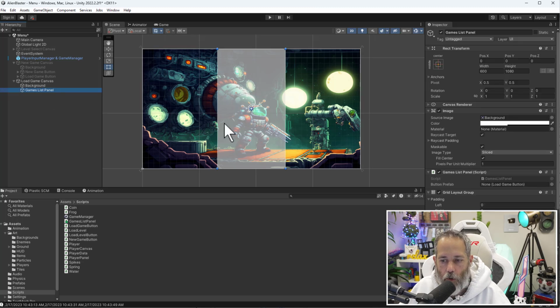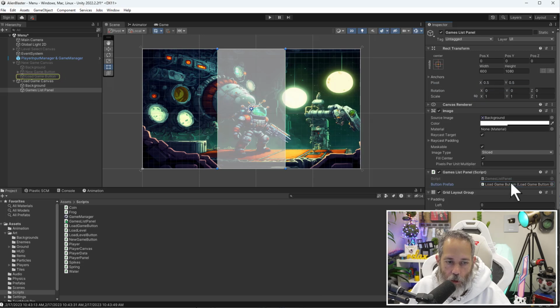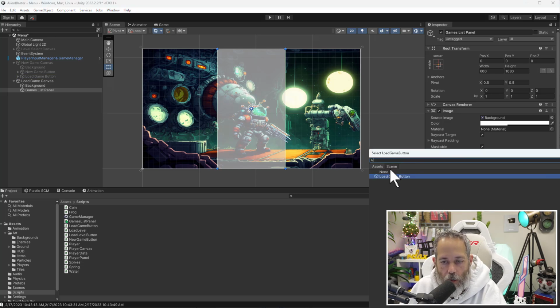Go make sure that our games list panel has the button prefab assigned, which it doesn't. So I've got my games list panel selected. I'll hit the search button, see if I can find my asset, and look at that. It found it. If yours can't find it though, you can just go down to the folder. Oh, it actually found the wrong thing, so we're not going to use that. Don't use the search box because I didn't realize it searched in the scene and it found the wrong thing.